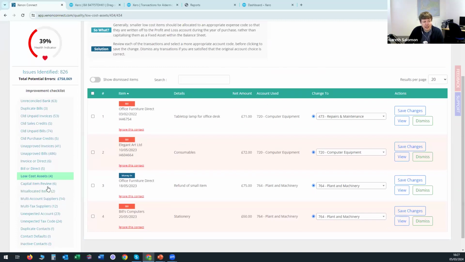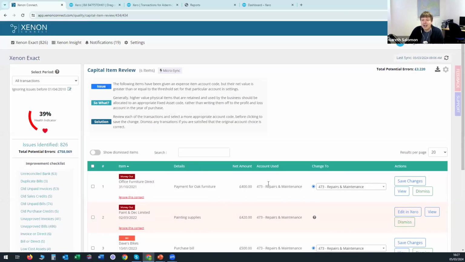On the flip side of that, the capital item review looks for high value items, which are perhaps in repairs and maintenance, or perhaps in IT equipment and the P&L, small value items, that sort of thing. And you can monitor whichever P&L codes you want. It adds default ones that are recommended to monitor, but if you've got custom codes, you can add those as well. So we can see here there's a payment for oak furniture, £400. It's been put to repairs and maintenance. And depending on materiality to this client, how big the client is, and what our own practice threshold potentially is for when we deem something to be a fixed asset versus a P&L write-off.